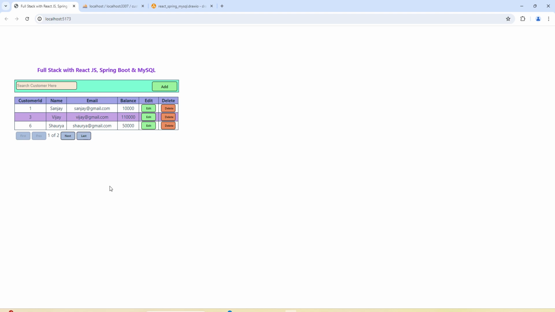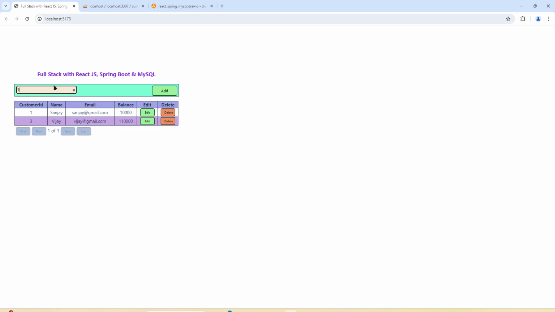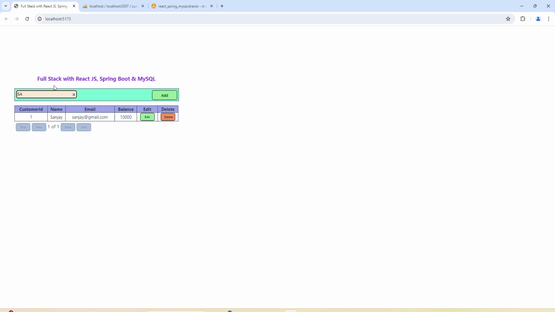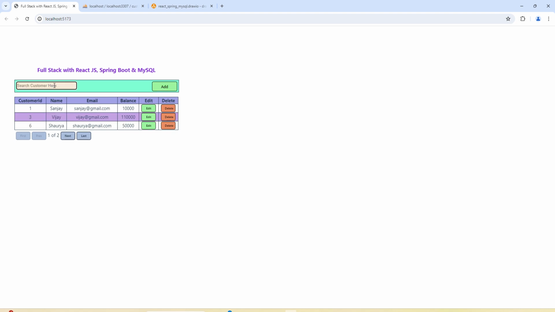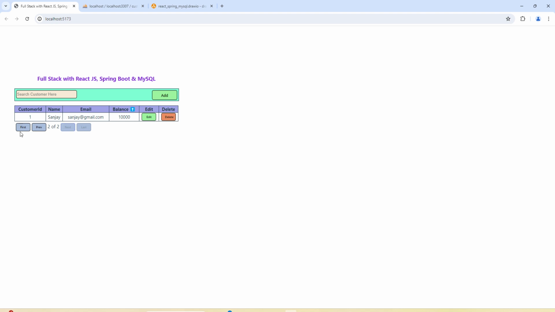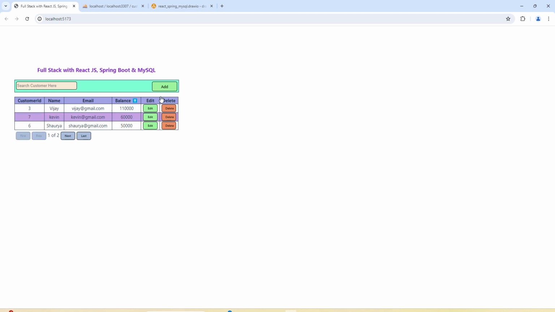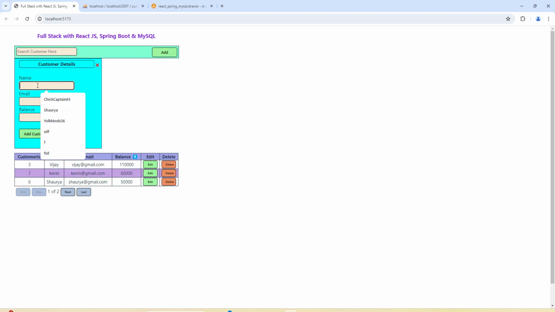Now we can first check our searching functionality. It is working fine. We can check Sanjay. Yes, searching is working fine. Sorting is again working fine in the browser. Next, pagination is again working fine. Okay, fine. Now we can add one record and check it in the database.